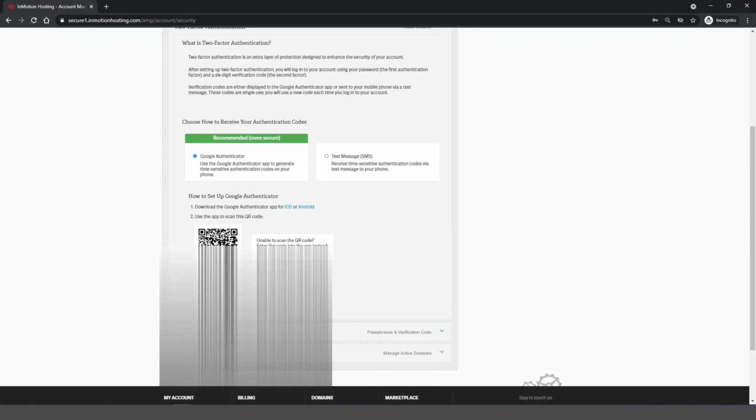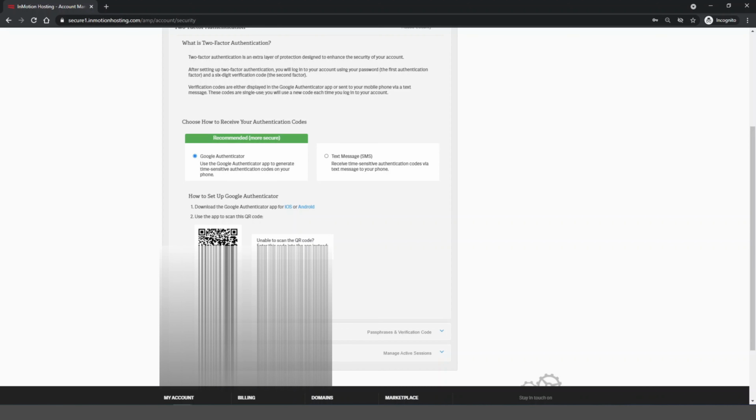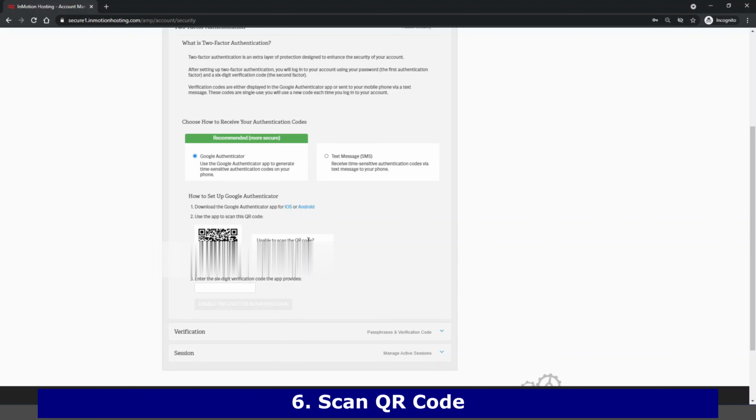So now you have the QR code. And what you'll do, and I'm going to go ahead and do this in real time with you, is go into your authenticator app. You're going to add an account. And you're either going to type in the code that you see right here to the right, or you're going to scan the QR code. In my case, I'm going to go ahead and scan the QR code.